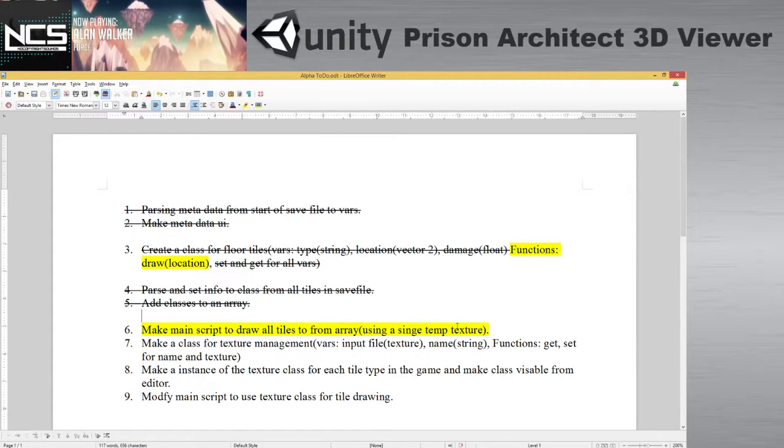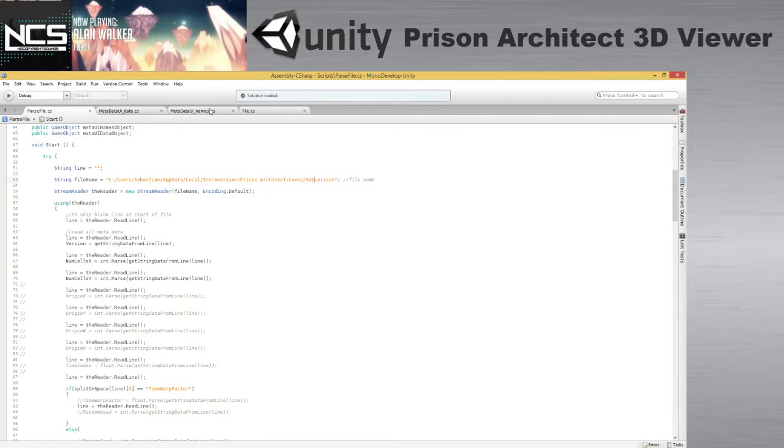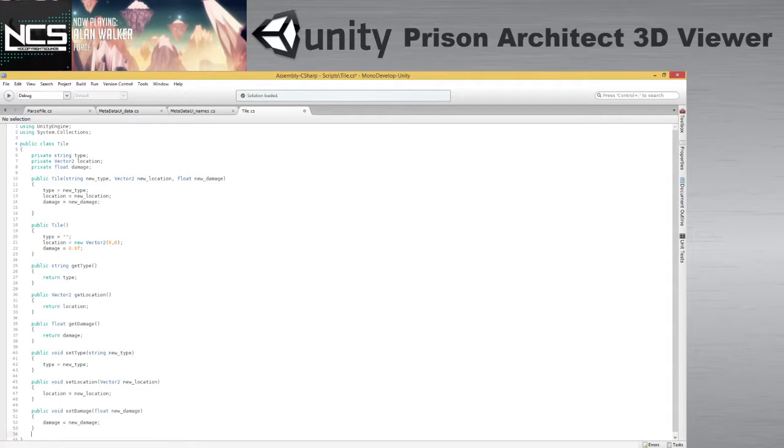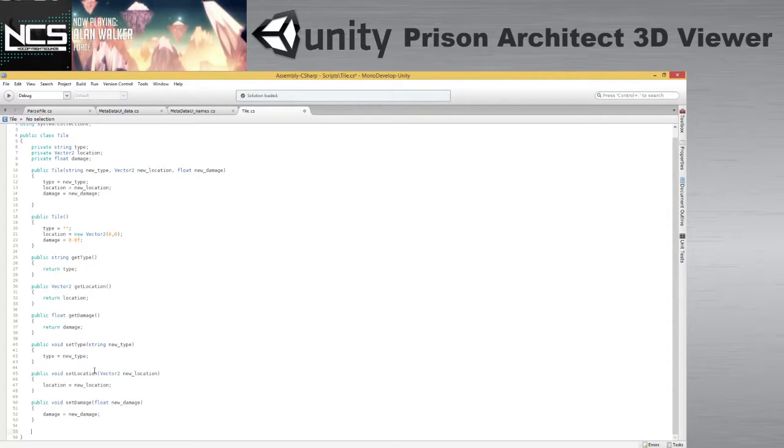So, we want to make the main class to draw all tiles from the array. Using that, we also need the draw function. So we're going to write the draw function into the tile class here, and that will save us having it in the main function, and that's not particularly useful. So, let's get started on that. I have no idea how I'm going to do this, but it seems like a good idea. Actually, do I want to do this? No, I don't know if we want to put it in the draw. We might want to put it somewhere else.